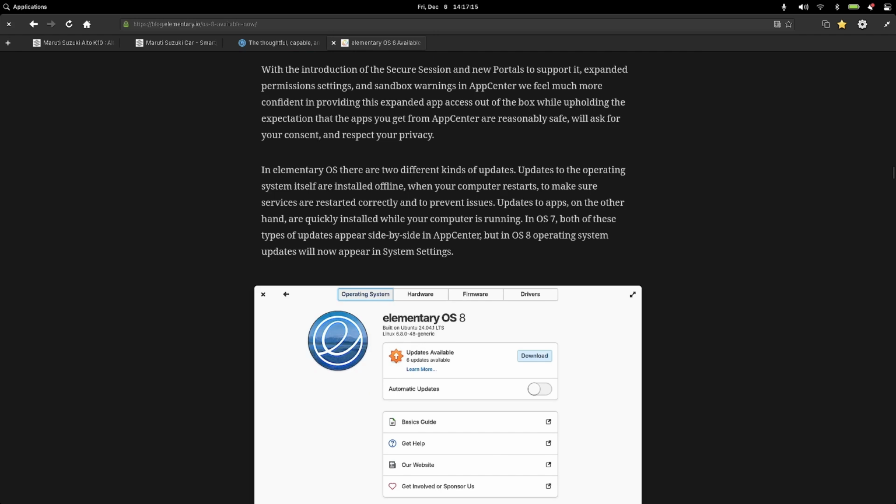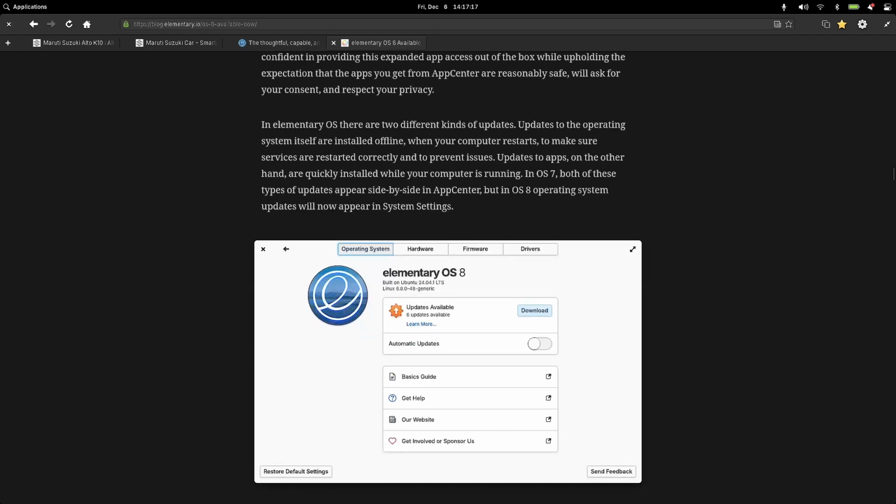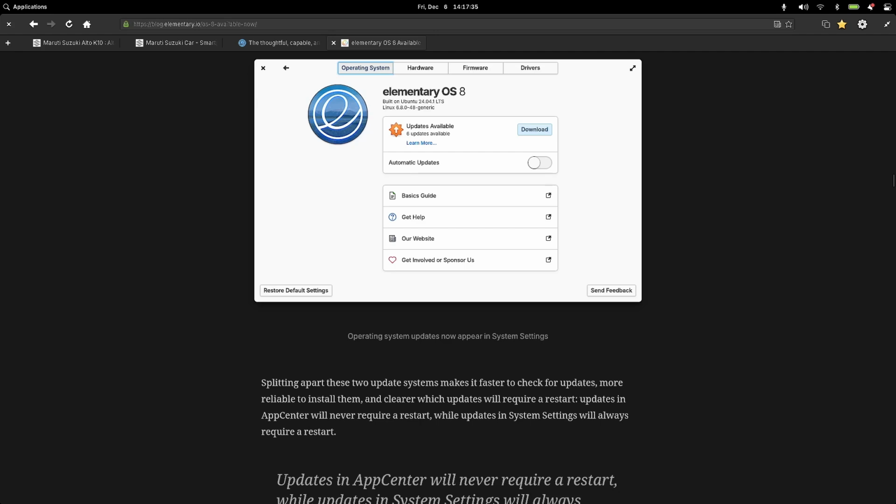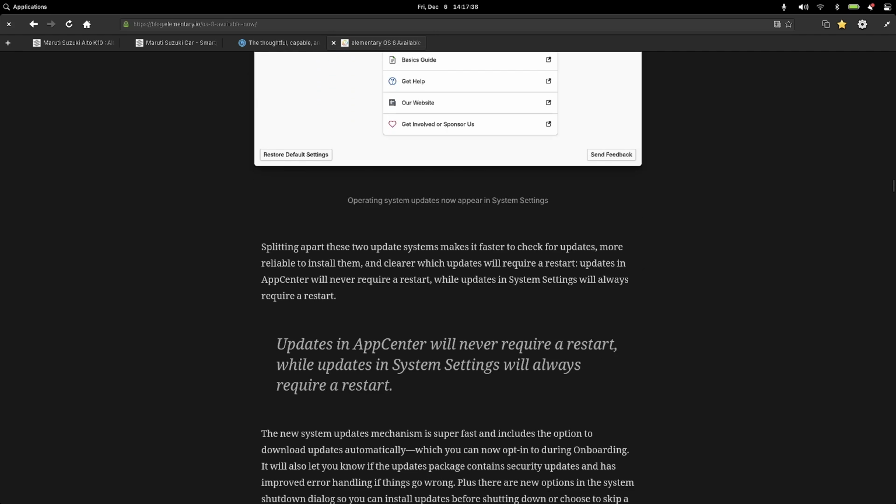Here you can see these are the operating system updates or the system updates. Then at the bottom there is a basics guide. You can get help, you can check out the website, or get involved or sponsor us. So these are the important links given just below the operating system updates. And the other thing is updates in App Center. Any application updates will be available in the App Center, and you don't need to restart. You can continue to do your work and the updates will be applied in the background.